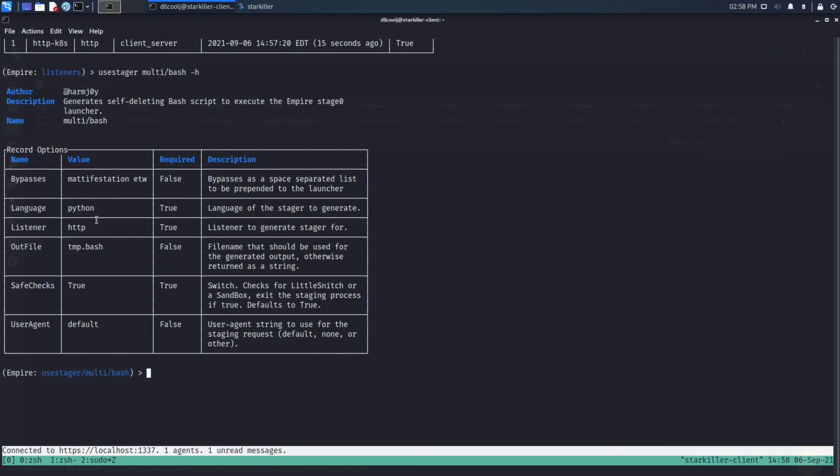So with this, you can go ahead and specify the out file. I want to just call this temp.bash. You can specify safety checks, meaning, is a given process running, or am I running in a sandbox before we go ahead and execute. By default, this is set to true. But the biggest thing to worry about here is making sure that the listener is tied to the listener that you expect it to, or you might have some weird mismatch issues later down the line.